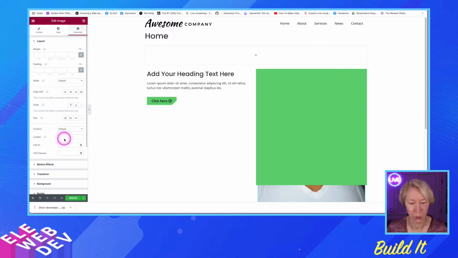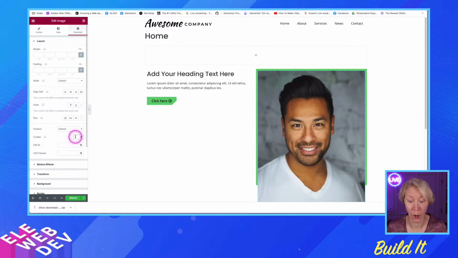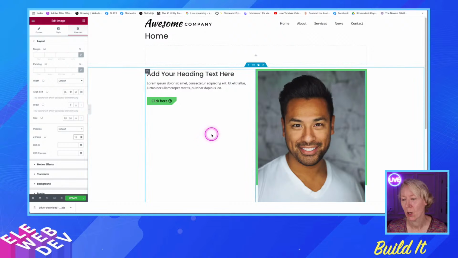Okay, so we need to z-index the picture. So I've clicked on the image, and we don't want this spacer widget with the green. So I'm just going to put 10. It doesn't matter. Just give it a higher number. And so there we are.